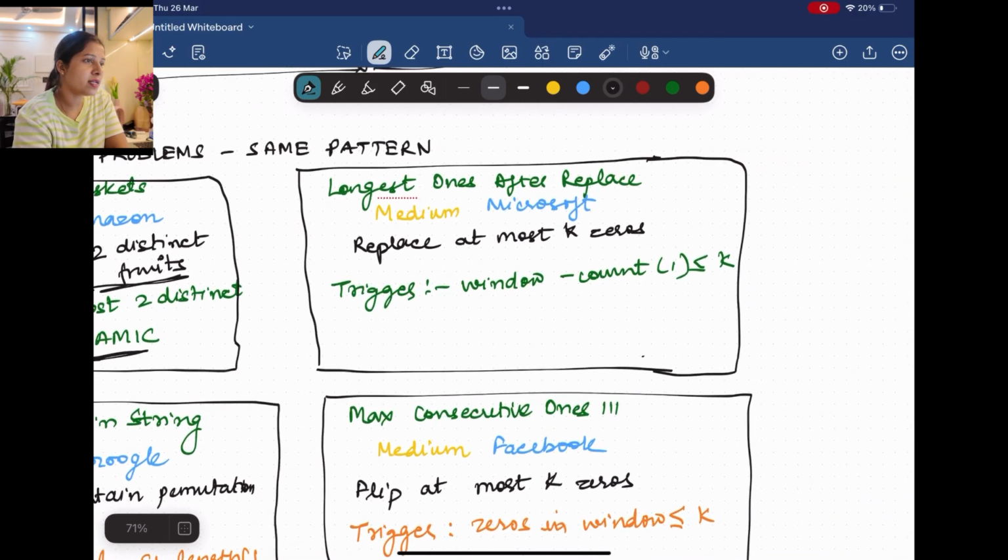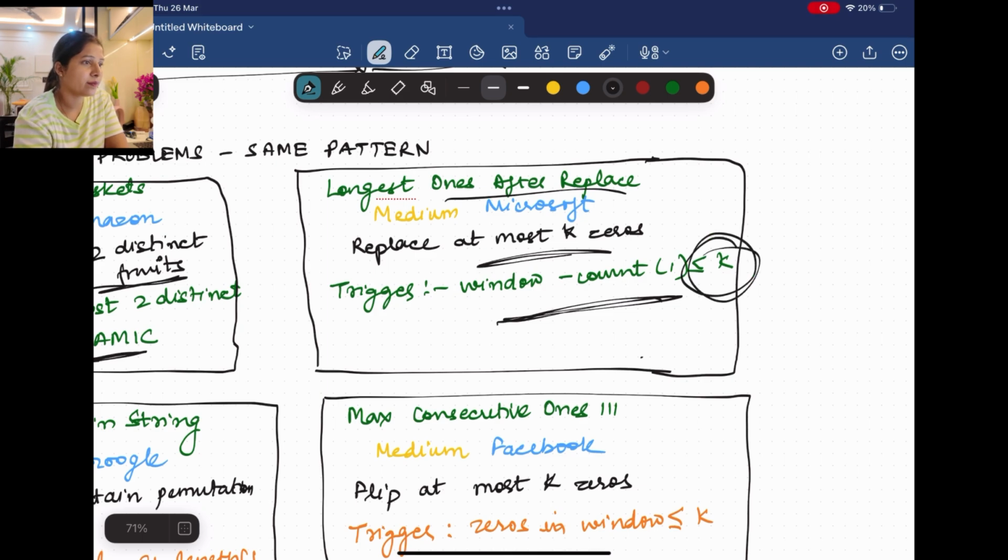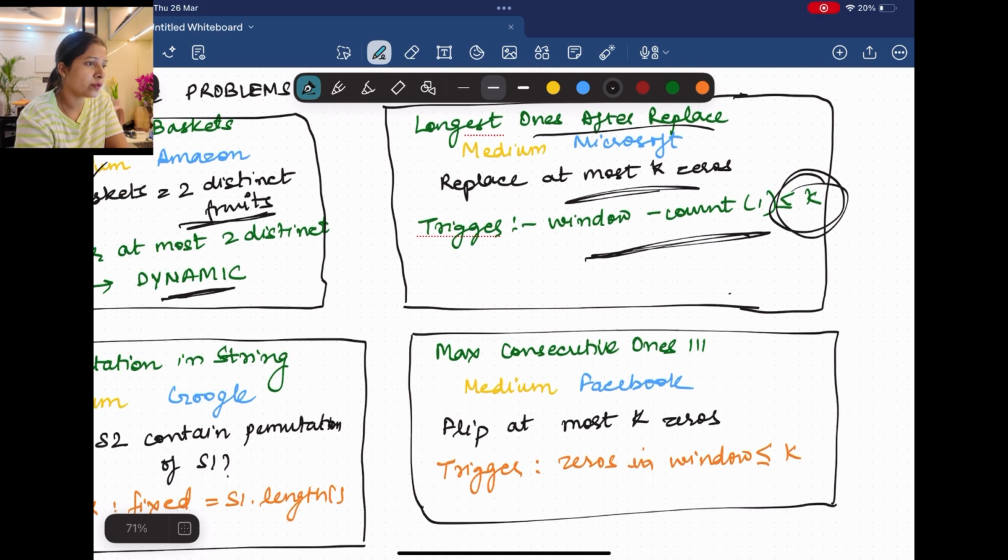Second problem is longest ones after replacement. It is also a medium level problem. So replace at most k zeros. Find longest subarray of ones. So the trick is window size minus count of ones must be less than or equal to k. This is also a dynamic window.